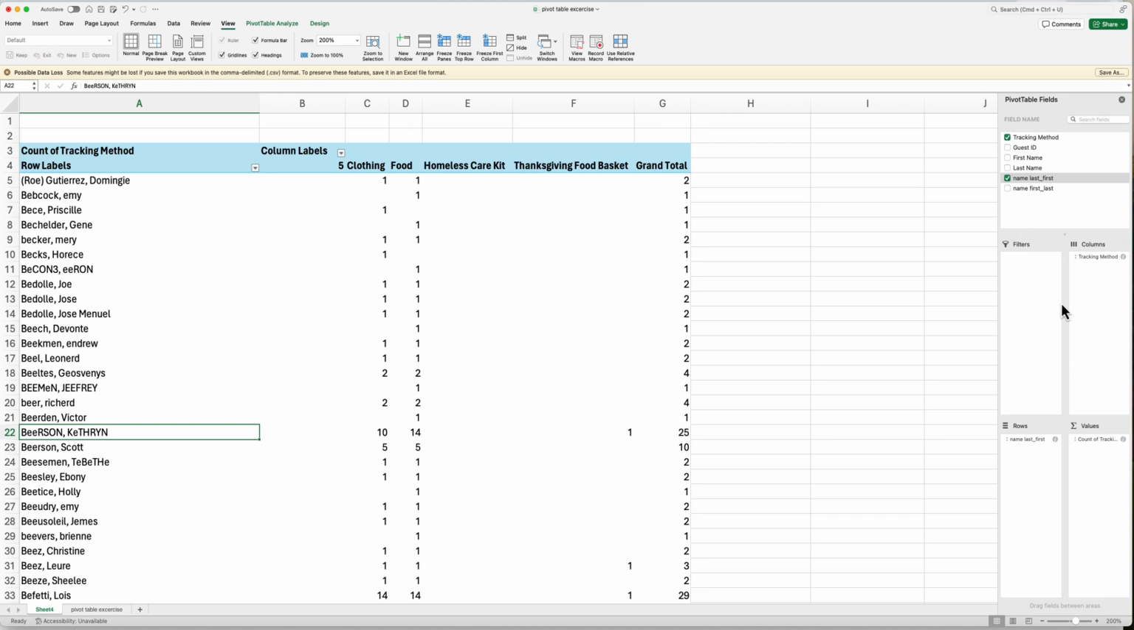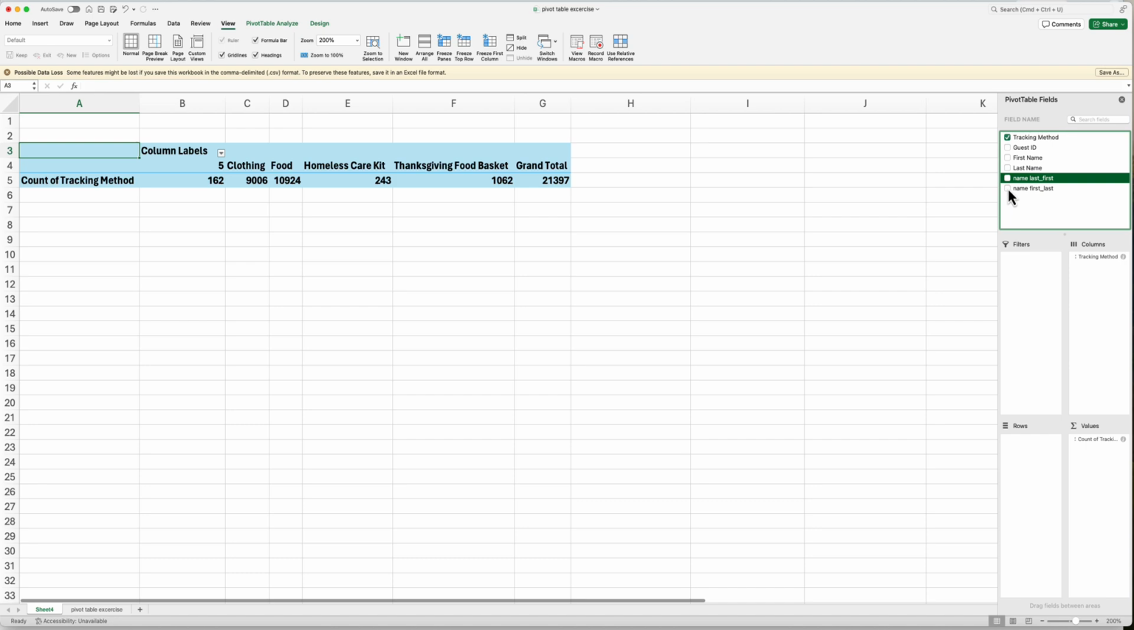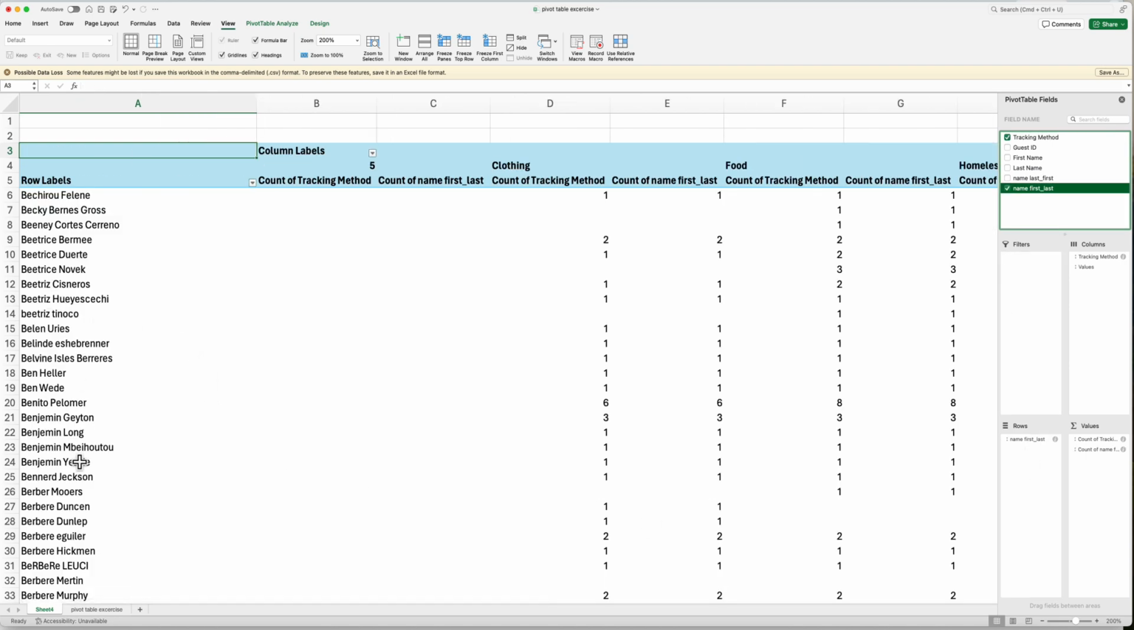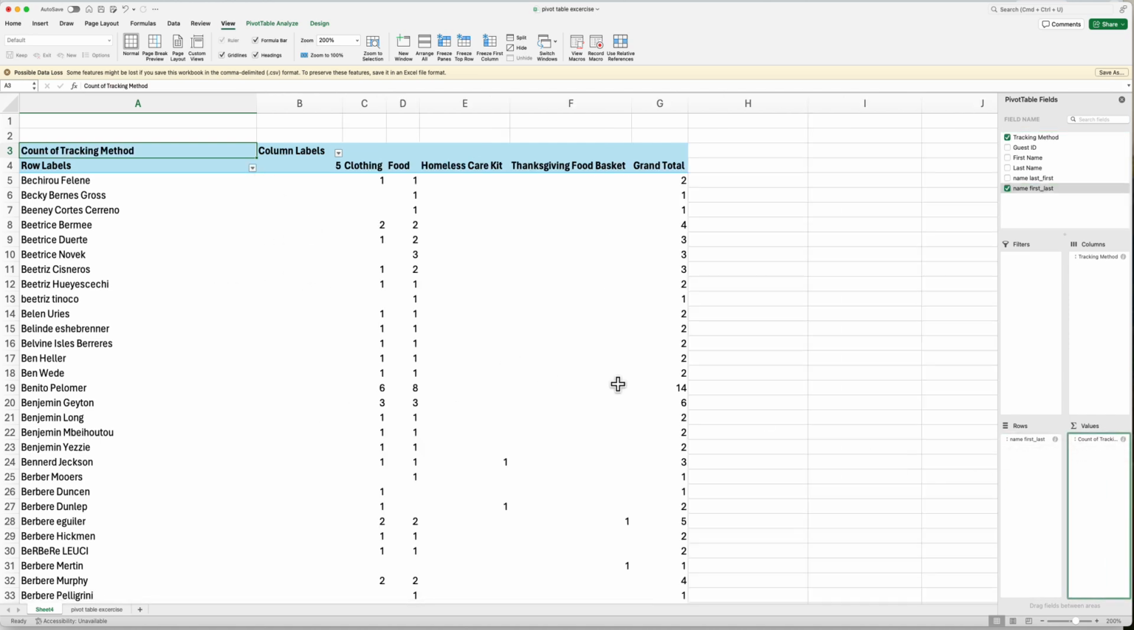Feel free to play with this any way you want. You can also just change it real quick. If I go name first last, drop that down in the rows, now I'm doing it by first last name versus last first name. And then same deal, if I don't want the count of first last, I can just remove that and get rid of it. And now I lose that column and we're golden.